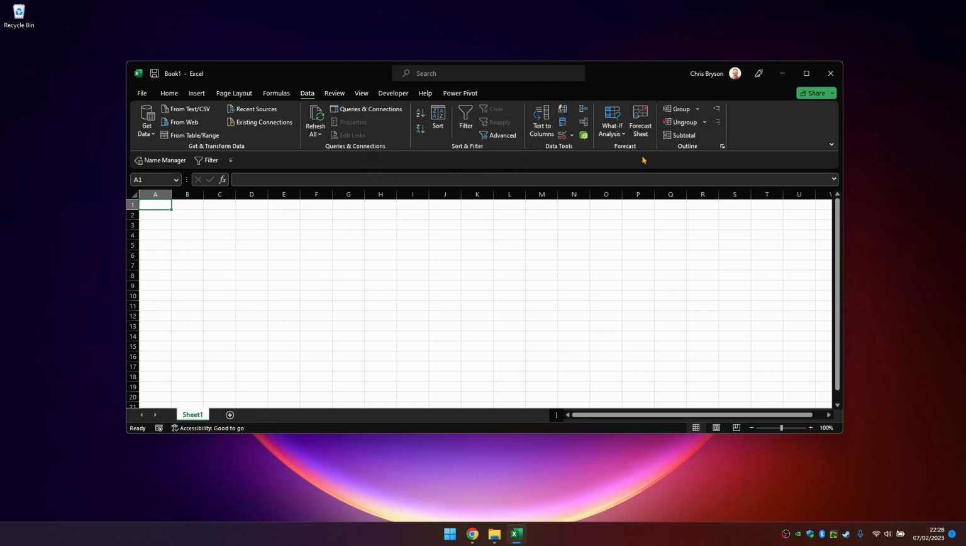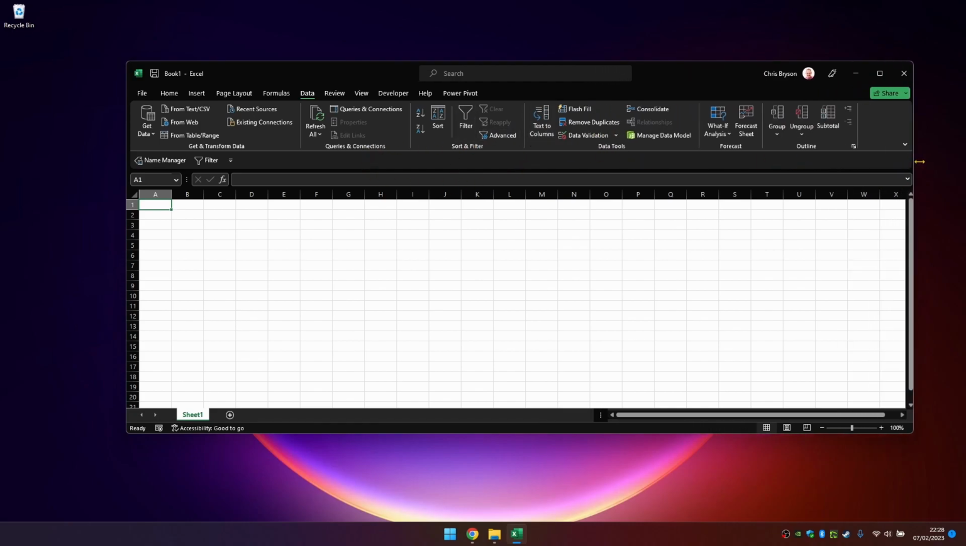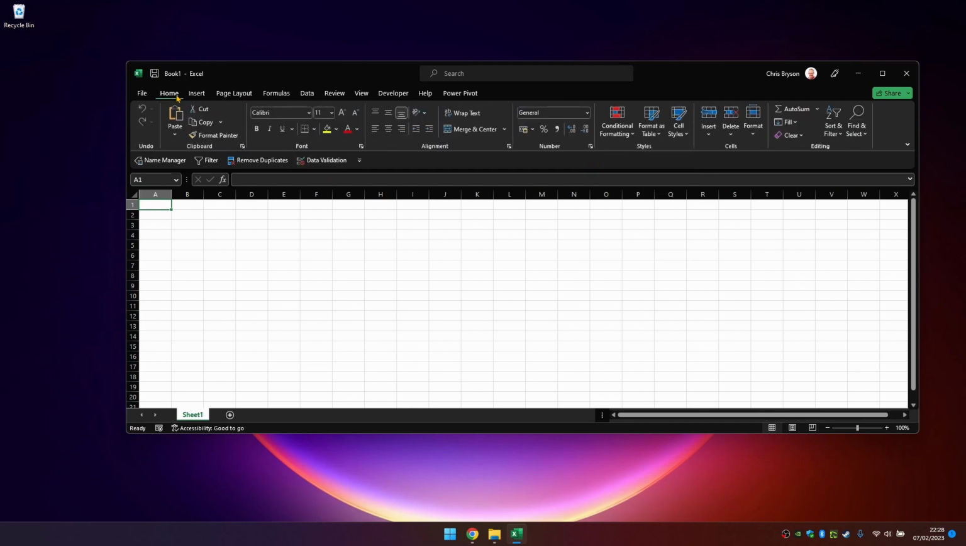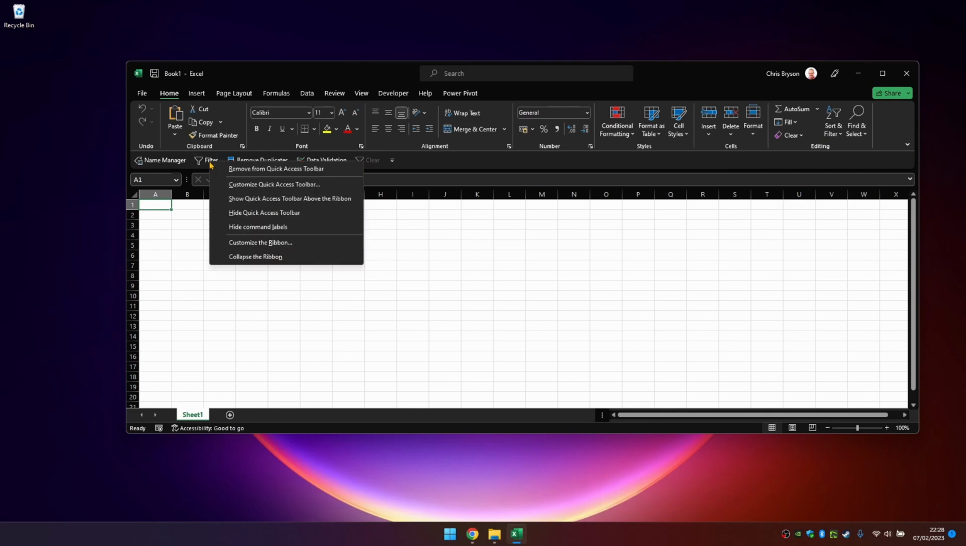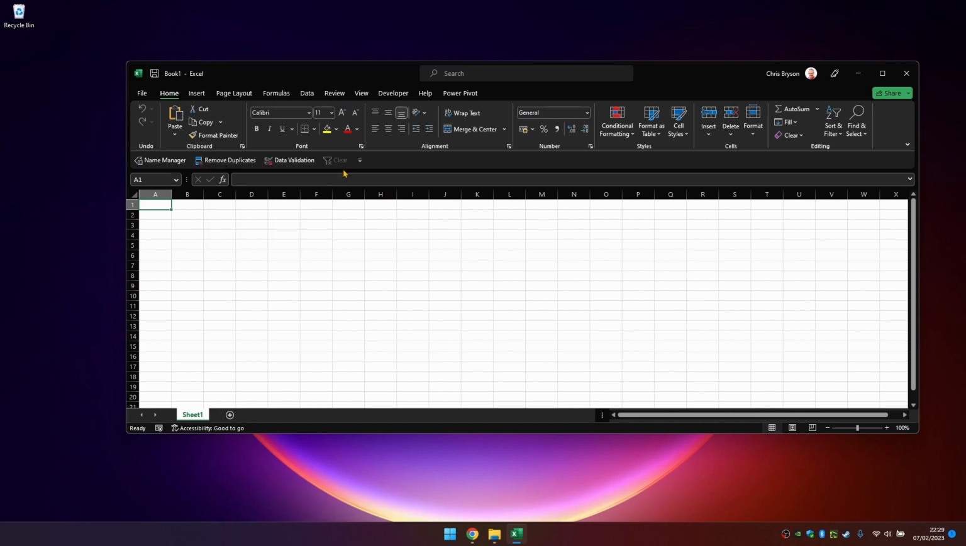We'll add a couple of other ones as well, so I'm just going to stretch this out just to get some more options in here. Remove Duplicates and Data Validation. And if I go to Home, Sort and Filter, and Clear Filters. Now, although I can't click on that just now, I can still right click on it, add to the quick access toolbar. If I want to remove an option from the quick access toolbar, we just right click on it and remove from the quick access toolbar.